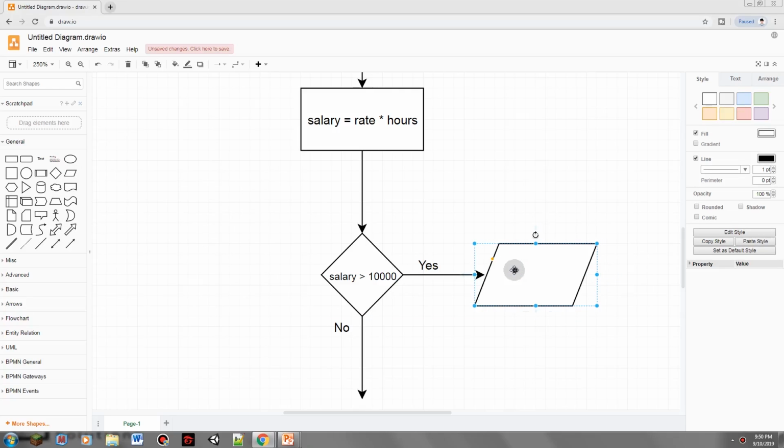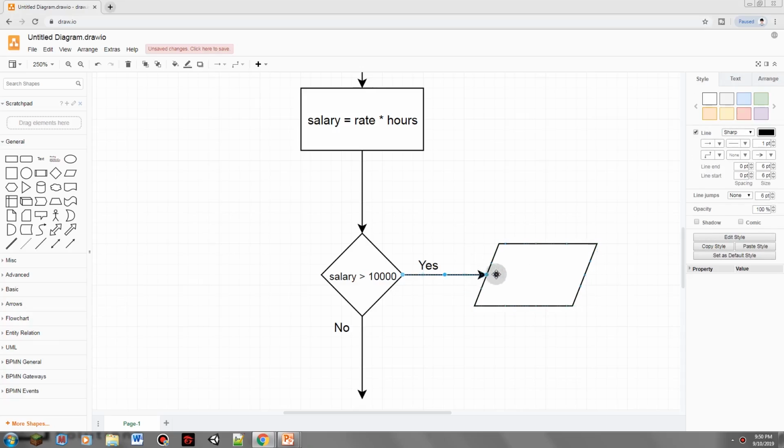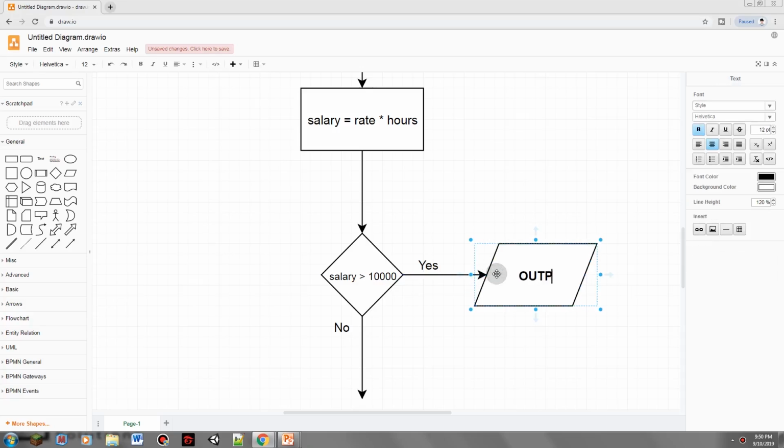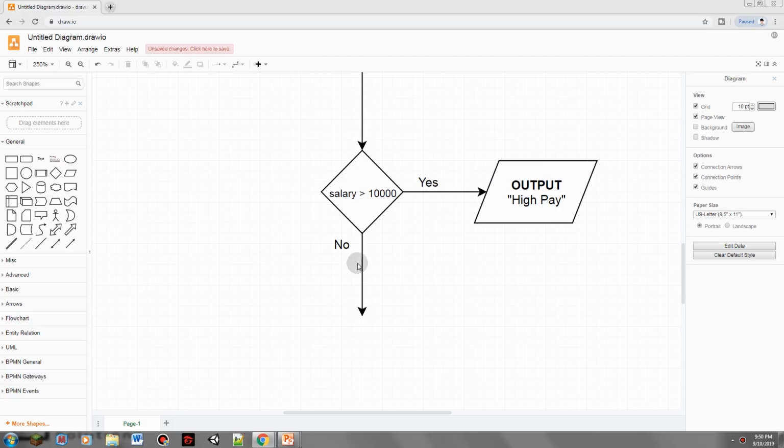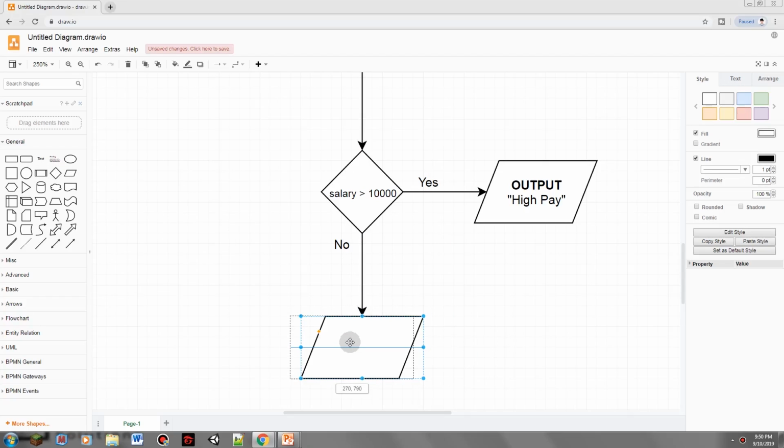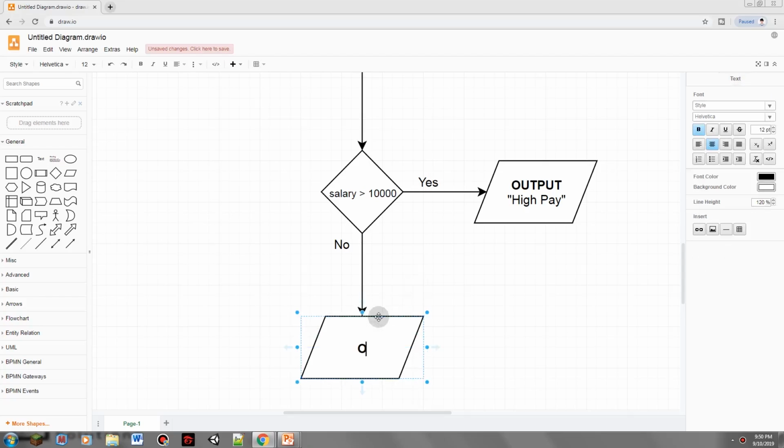Then we will type output high pay. Get it? Then here, for no, if the salary is not greater than 10,000, this is what it will go to, which is output low pay.